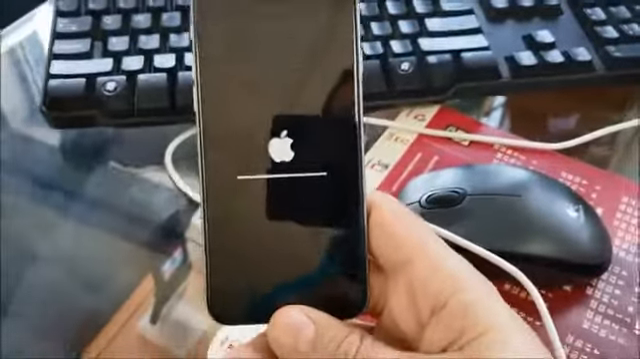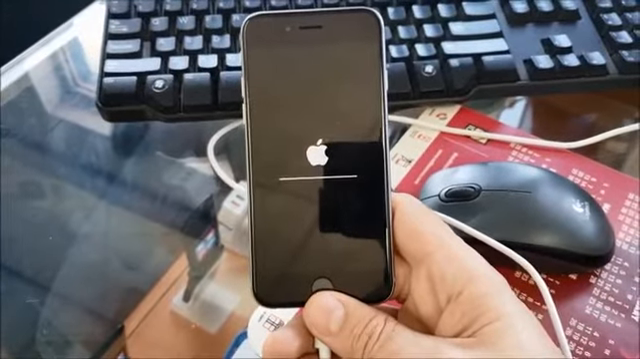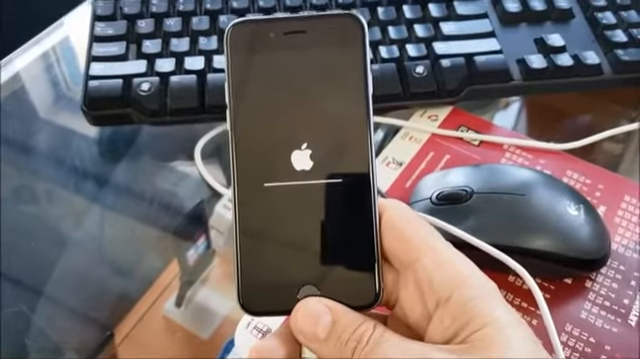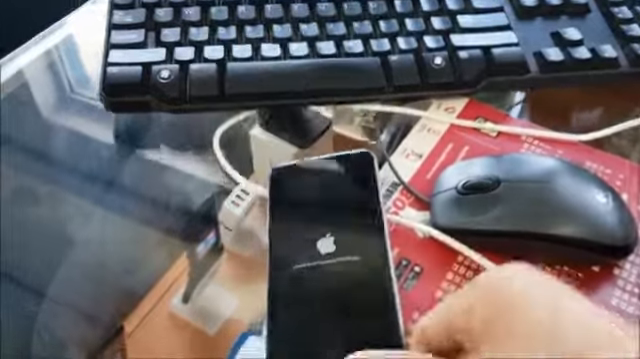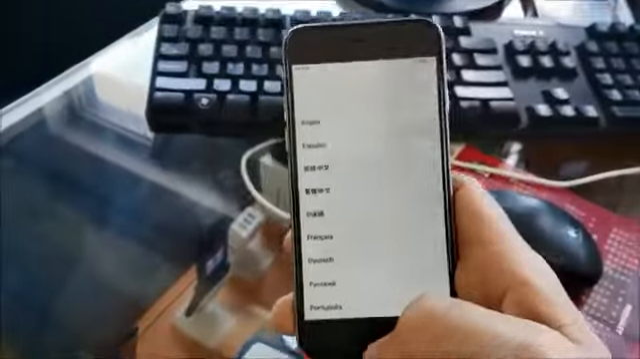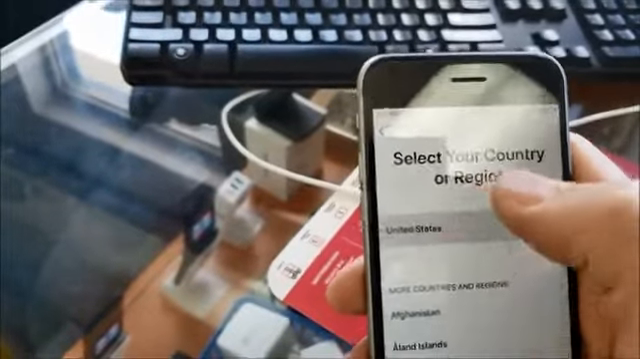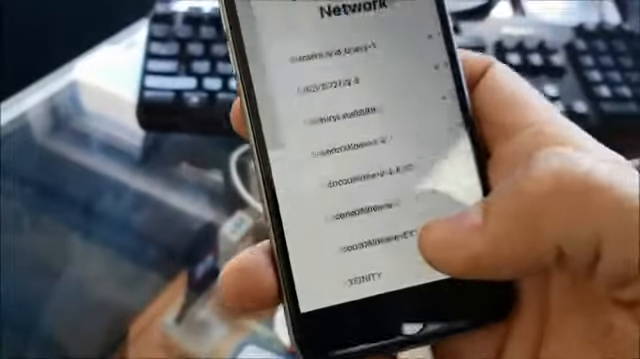Okay, so let me just wait here to see the main screen. Takes too long. All right, so now the phone is on the activation screen. So here we just need to select the language. Then we're going to select the country. Then we're going to go to set up manually here.